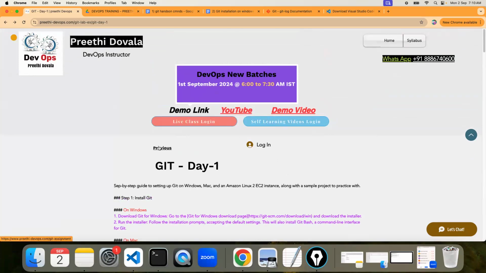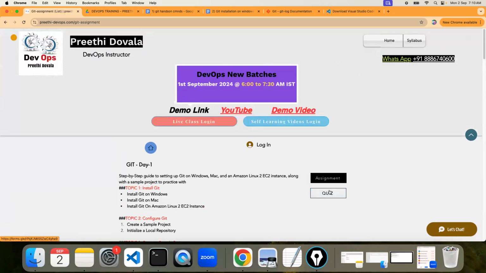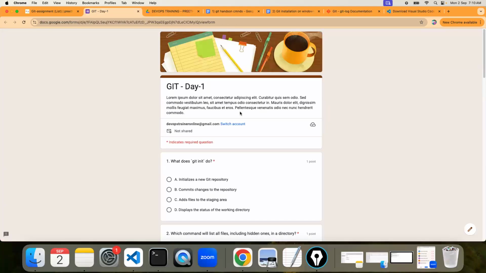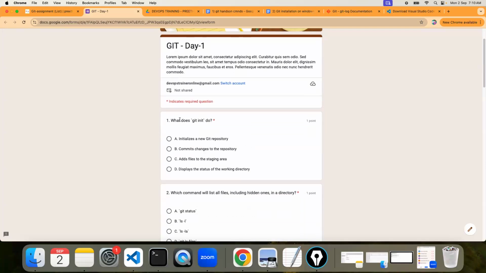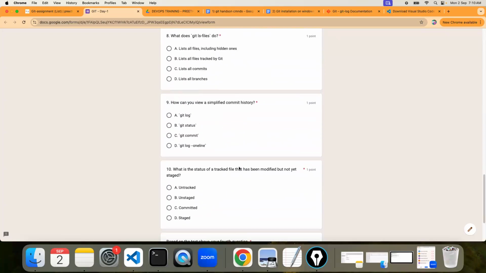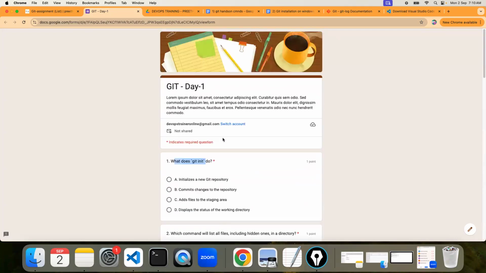Along with this hands-on, if you follow this assignment, completion is very easy. Go to this quiz portal. Of course, you will have access; I believe whoever registered will have access to this. Whatever was discussed today, like what does Git init do? These are the basics we covered, of course, basic questions. This will help you register the concepts, so complete your quiz.